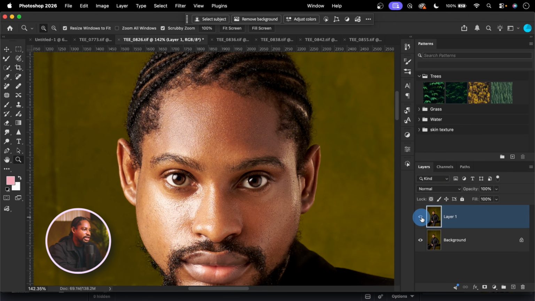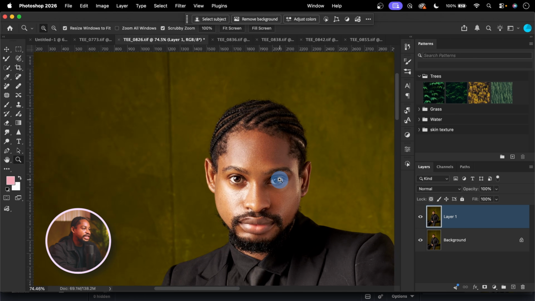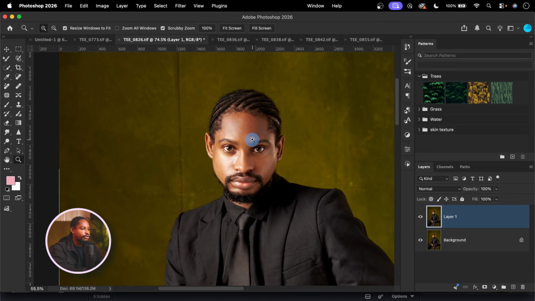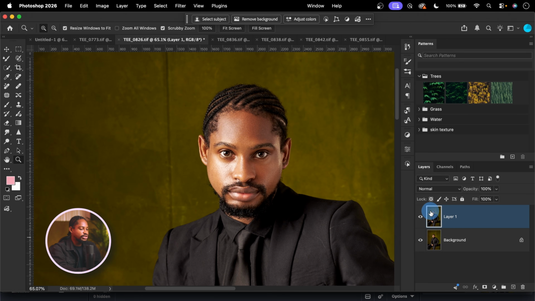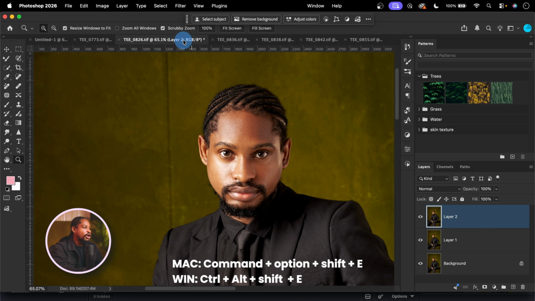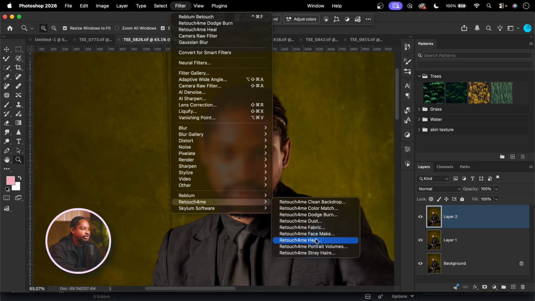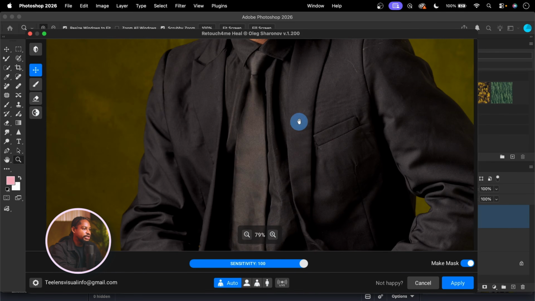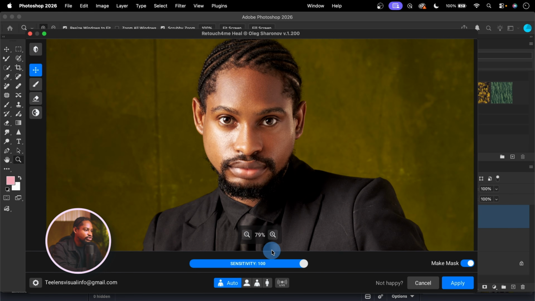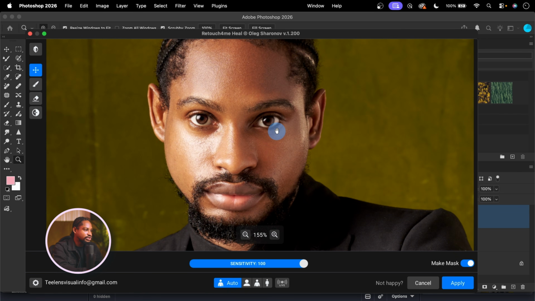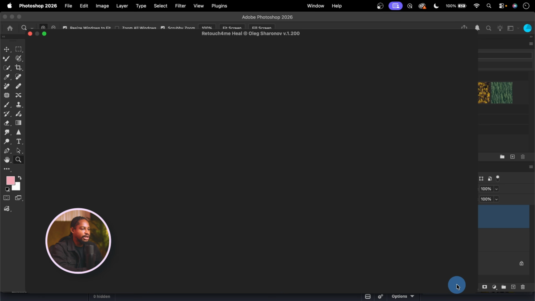See the before and the after. And you can take it a step further by using Retouch4me. I'm going to create a stamp visible layer by pressing Command Option Shift A, come to filter again, come to Retouch4me, and click on Heal right here. If there are any blemishes that Reblend missed, Retouch4me will just fix them for us. See the before and the after. Looking better. I'm going to click on Apply.